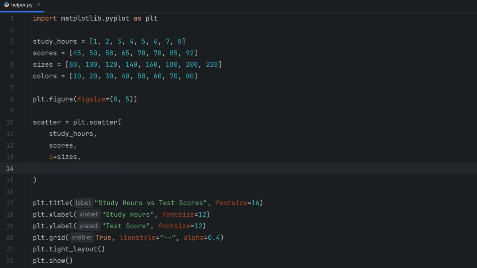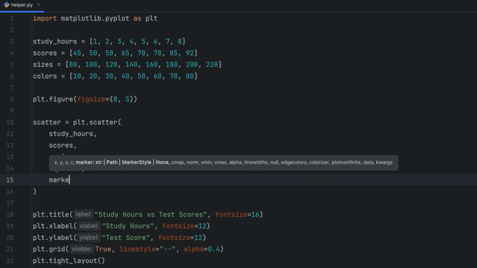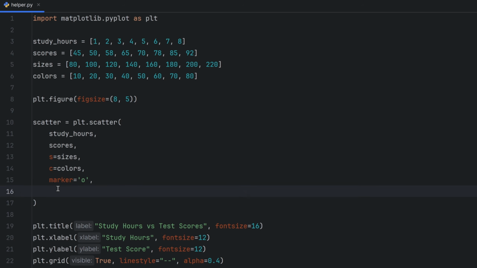The same applies for colors. I can write C equals colors. And I can specify the marker. I can write marker, and then here, now let's put a circle to be a marker. But these colors are only numbers, and I didn't specify what kind of palette I want to use. For example, if I have numbers, Python won't know what color that is. I could also have written here red, green, and blue, and this would work completely fine.